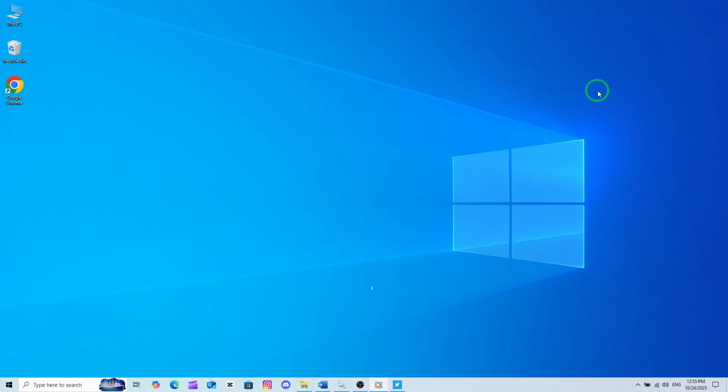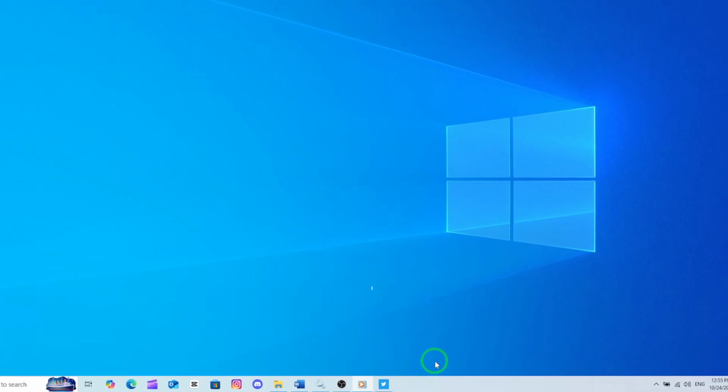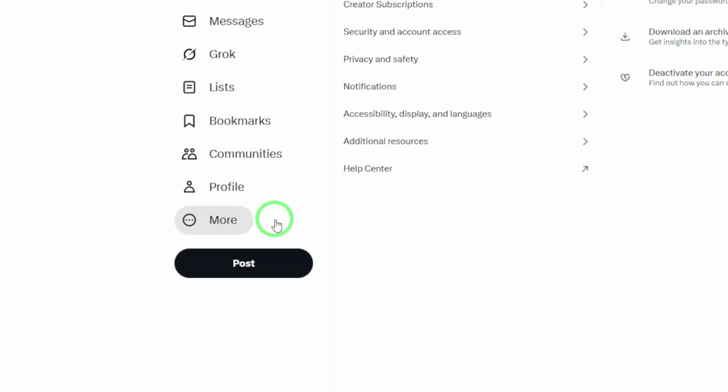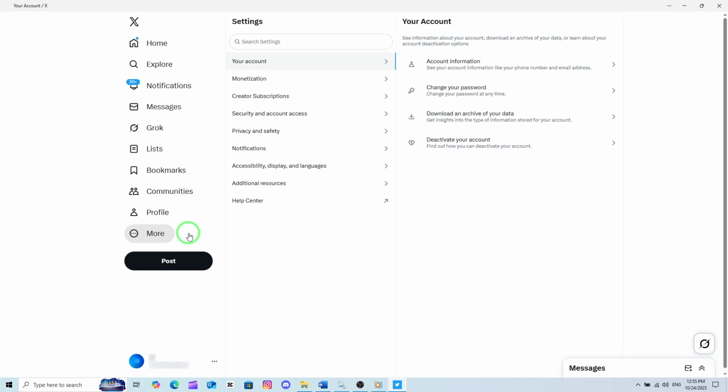First, open the X app on your computer. Once you're logged in, take a look at the left side of your screen, where you'll see the main menu. There, you'll find a small icon labeled More. Click on that to open an extended list of options. Next, choose Settings and Privacy.